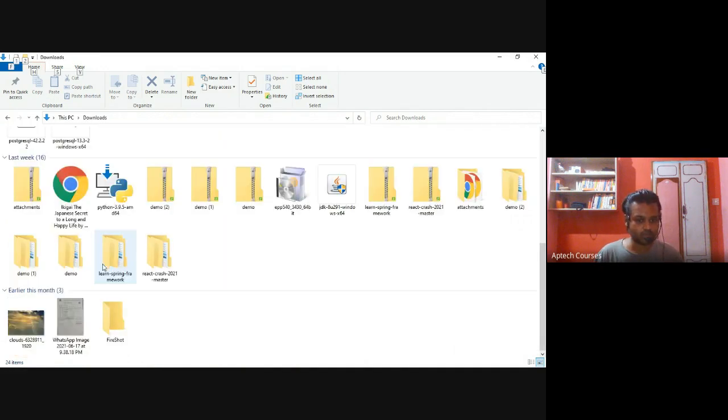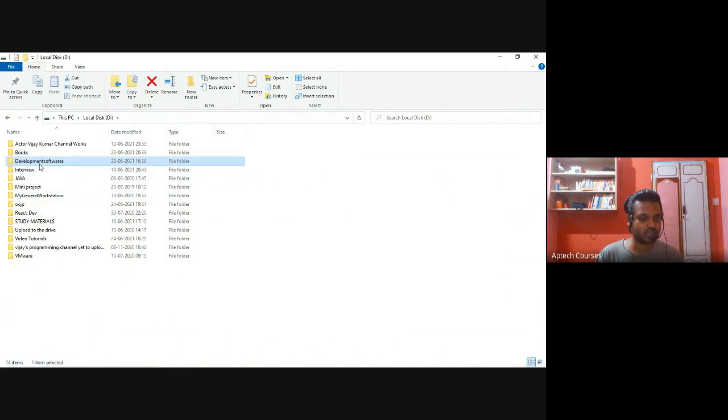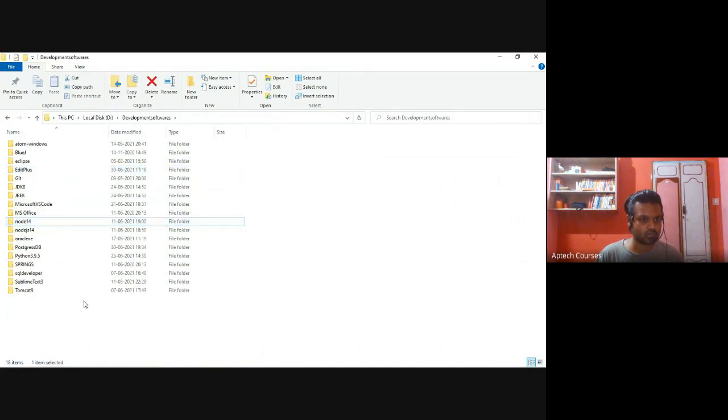Let me start the download. Before that, I need to delete some of the files. D drive, development softwares, Postgres. Yeah, let me delete the entire folder itself.